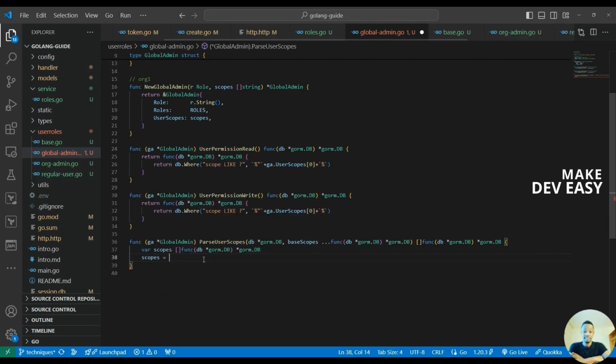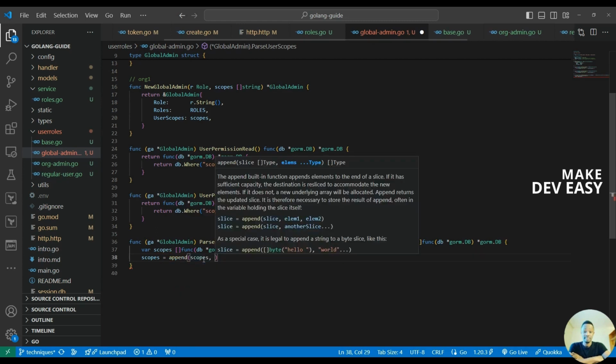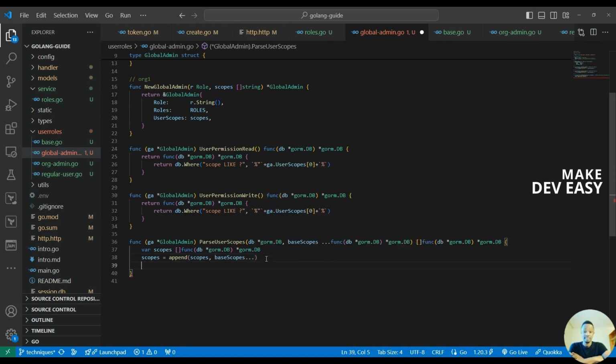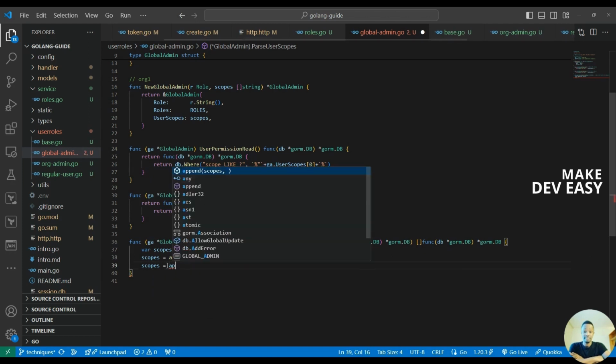So I can say scopes is equal to append, and I pass my base scopes like this. And the next thing I would want to do is, for the global admin, again, I am assuming he's gonna just have one permission which is tied to his organization. So there's really no need to do any for loop here, because again, I know it's just gonna be one attribute.